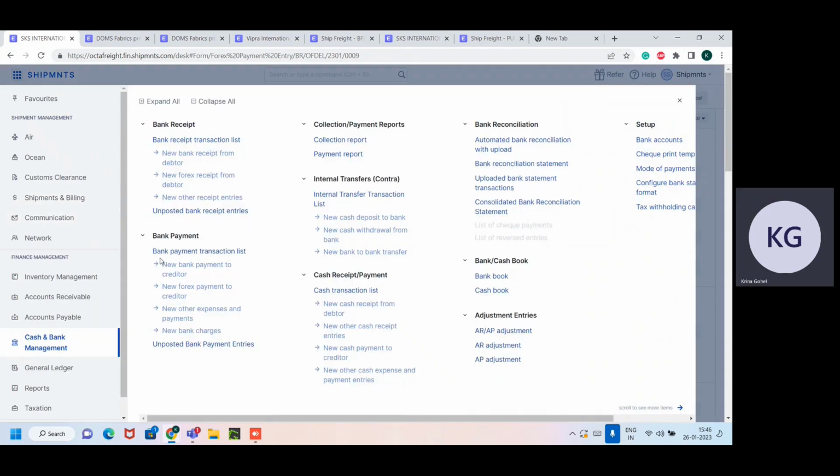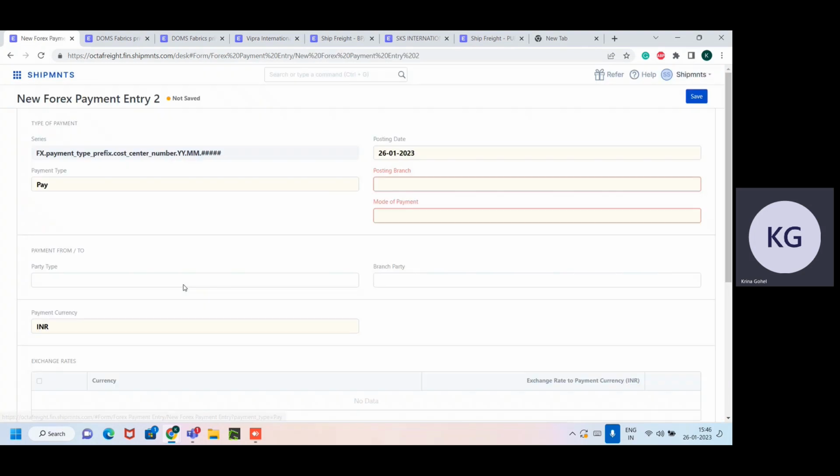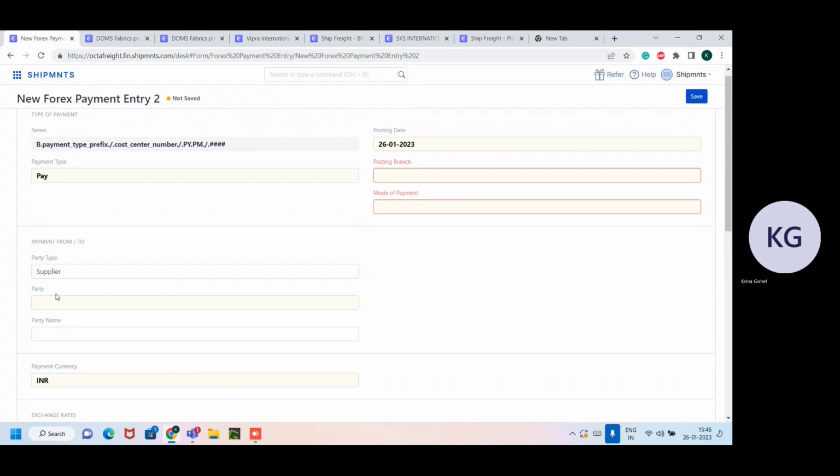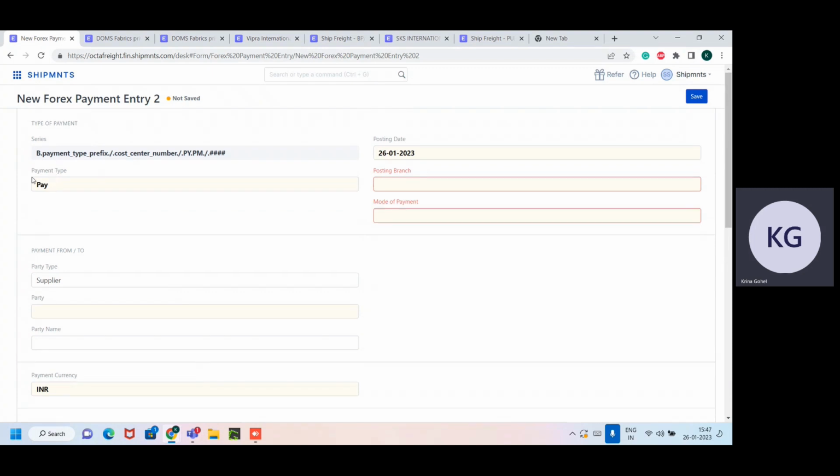Same as for if you have made the Forex payment to your creditor, you need to select the option of Forex payment to the creditor. Same form will open up. It's just that in this, if you are making the payment, the payment type will be Pay, as you are making payment to your vendor. So fill up the details such as posting date, on which date you have made the payment to your vendor. So let's say 4 January you have made the payment.